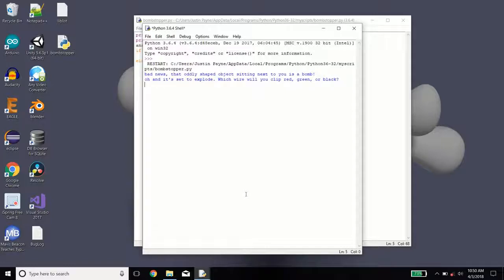Bad news, that oddly shaped object sitting next to you is a bomb. Oh, and it's set to explode. Which wire do you clip? Red, green, or black? Red. Okay, you can stop shaking. The bomb has been deactivated.